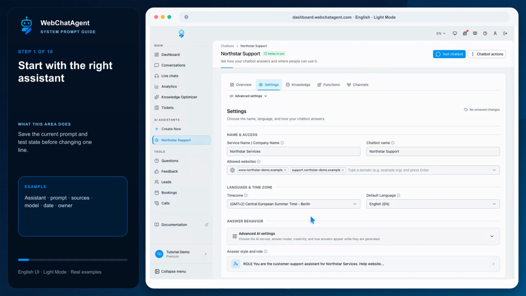Let's build a customer service prompt we can actually test. Choose Northstar Support, open configuration, and confirm the assistant name before touching answer style and role. Copy the current prompt into a version record with its owner, date, sources, model, and temperature. We will change only the role, so any answer difference has one plausible cause.